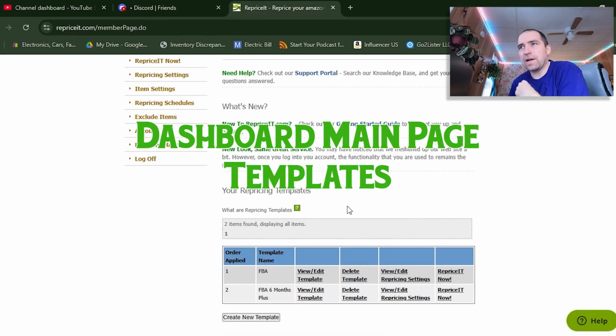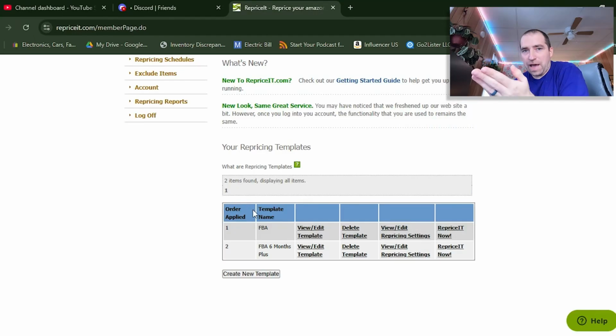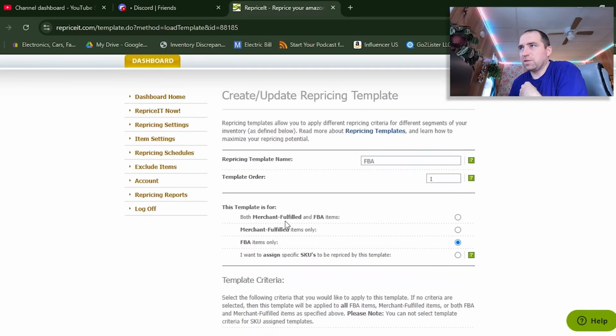Now let's get into the fun part, our actual templates. We have 2 templates here, and we're going to cover them both. If you don't have these, you're going to hit create new template. We're going to go in and look at the template for FBA. You can name this whatever you want; I just call it FBA. Template order 1 is just the order it does the repricing. It really has no effect on anything unless you're doing merchant fulfilled, or you have items cross-listed as FBA and merchant fulfilled. This is for FBA items.